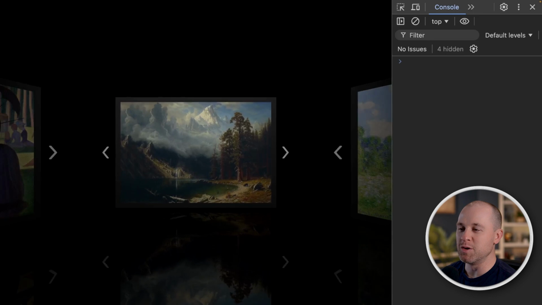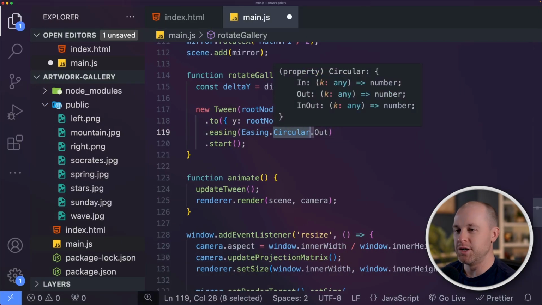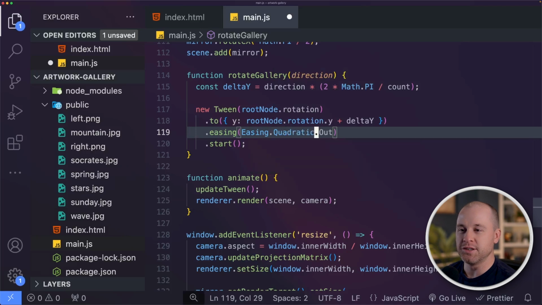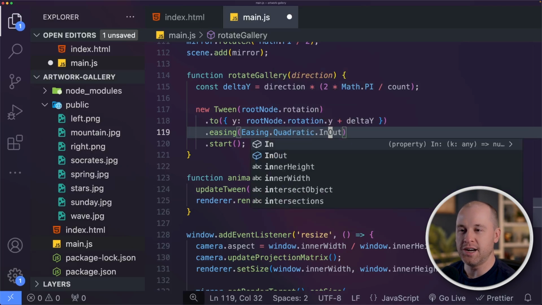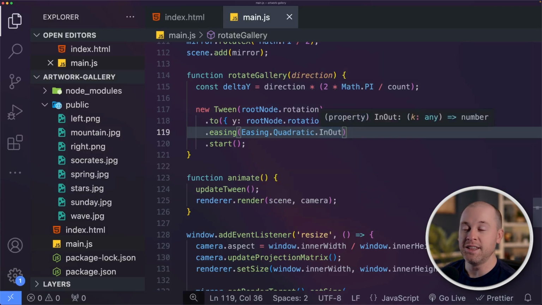I think this is more suitable for when you're translating things back and forth. Maybe you have something dropping down, it's bouncing on the ground. Applying this to an angle is just a bit too harsh. So let's just stick with quadratic. We know that gives us really good results. And be sure to set this to in out. So it applies to both the beginning and the end of the animation.